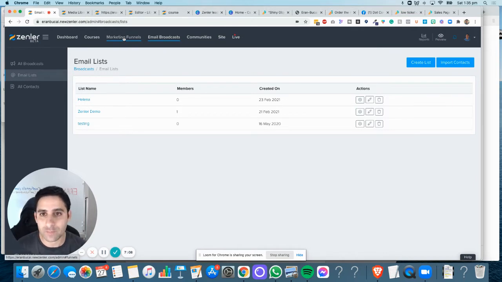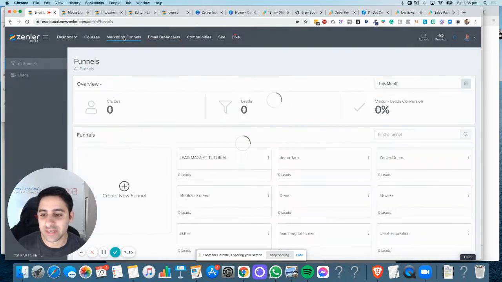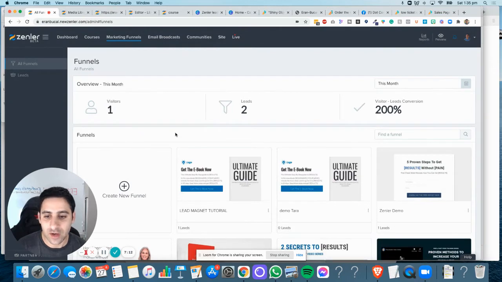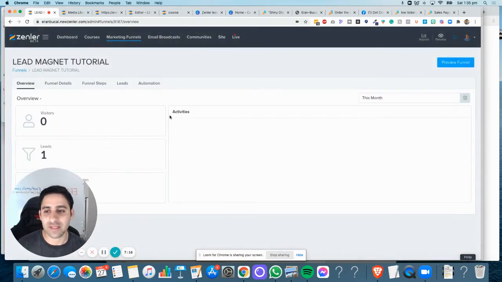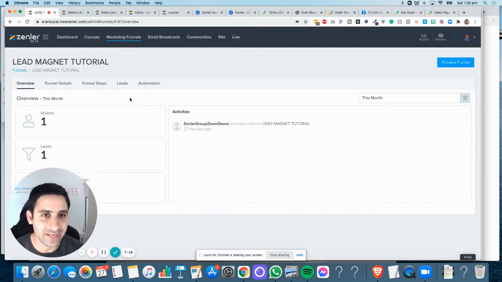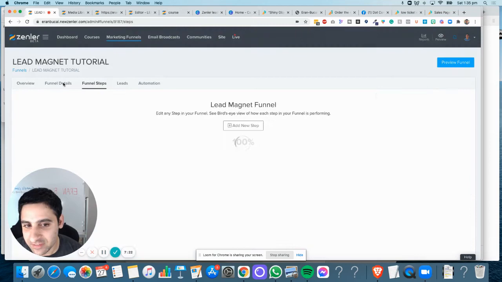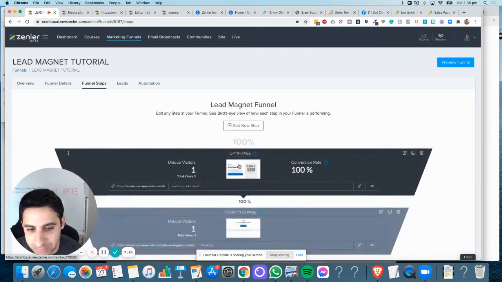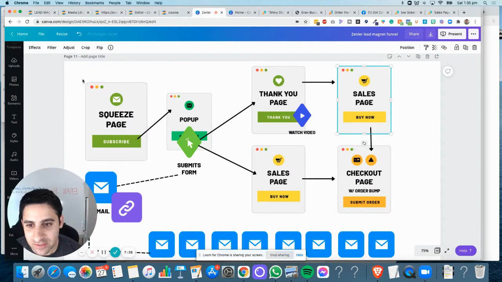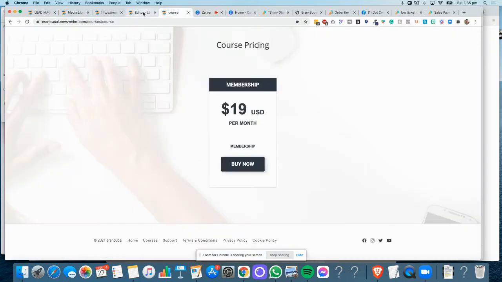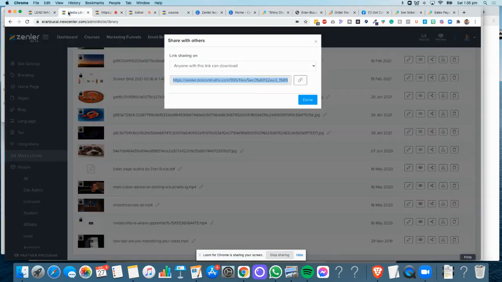That's step one. Step two, you go to marketing funnels, okay? On the marketing funnels, I've already created the page here. The tutorial, the landing page, okay? And you see here under funnel steps, you've got opt-in page and a thank you page, okay? Which visually is basically this page and this page, okay? Now, I'm going to just create this again just so you can kind of see it.